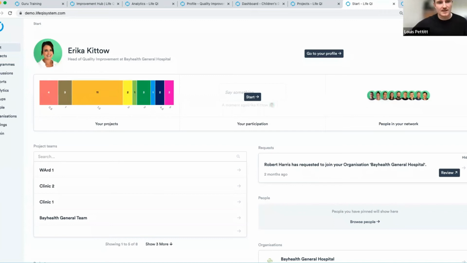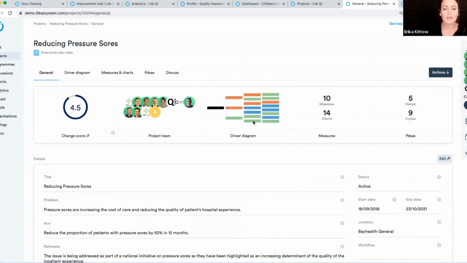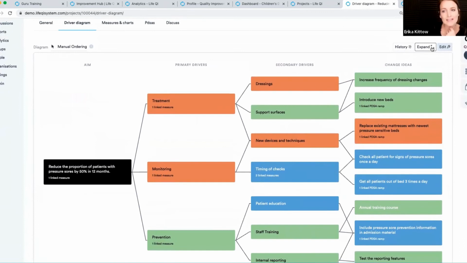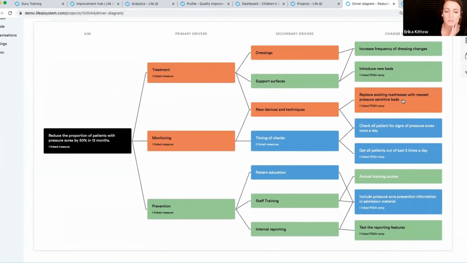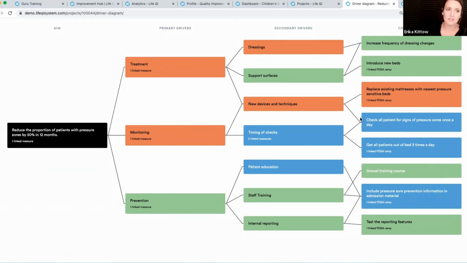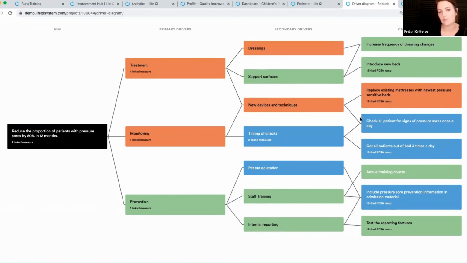So one from James. Is there any way to elongate the driver diagram? Some of my projects are very complex and involve a lot of secondary drivers. Okay. Great question. So yes, I have seen some particularly large driver diagrams within the platform. So you can expand the driver diagram, James. I'm not sure if you've seen that feature here. So this driver diagram is fairly large. I have seen bigger. All you need to do is click on the expand button and it will pop it out slightly for you, but it probably may not be quite as big as you are looking for.